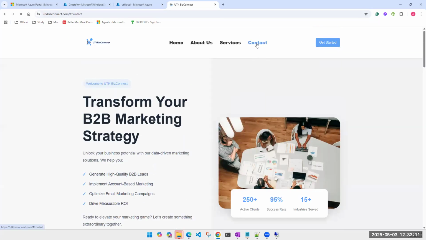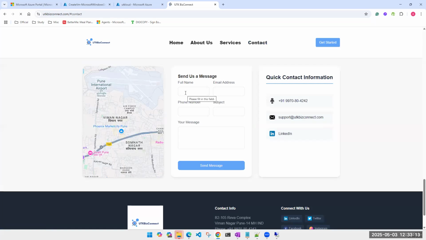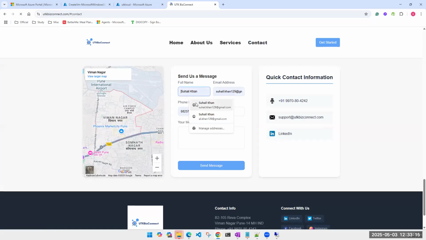Here, someone is typing their name, their email address, their phone number, and the subject of what they are inquiring about with me. Let's say they are interested in lead generation, and they're typing a message: Hello, we found your company, etc.